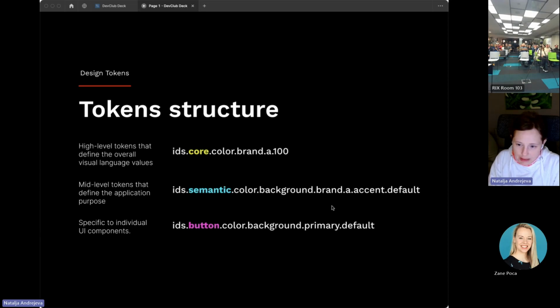Semantic level, these mid-level tokens define the application purpose. So we take tokens from core level and add some meaning to them. For example, we might specify the default border radius without saying exactly what the value is. So here we have brand accent default, and from this name you can't really tell what this color actually is, but you can probably guess that it is some accented color for default state, right?